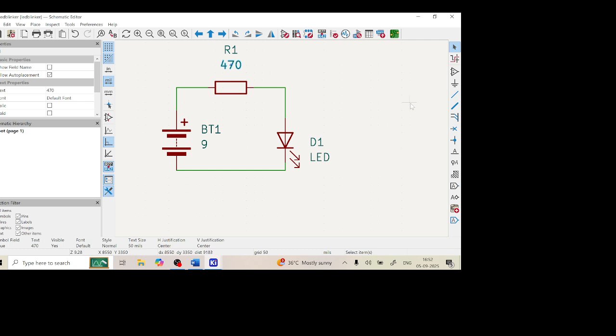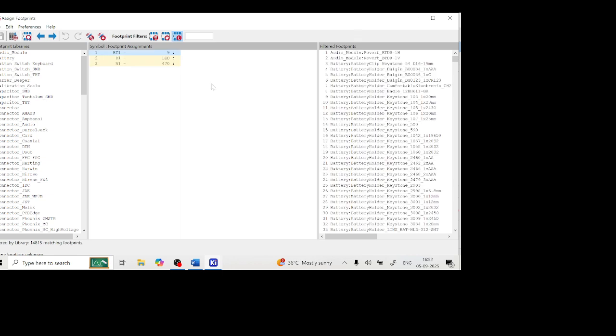Now we need to assign the footprints for this component. For assigning footprints you can go for this icon here, assign footprints, click on this, and it will load all the footprints. And if you see here in the middle, it will list all the components that we used here, that is BT1 battery, LED and resistor R1. So for this we need to select appropriate footprints.